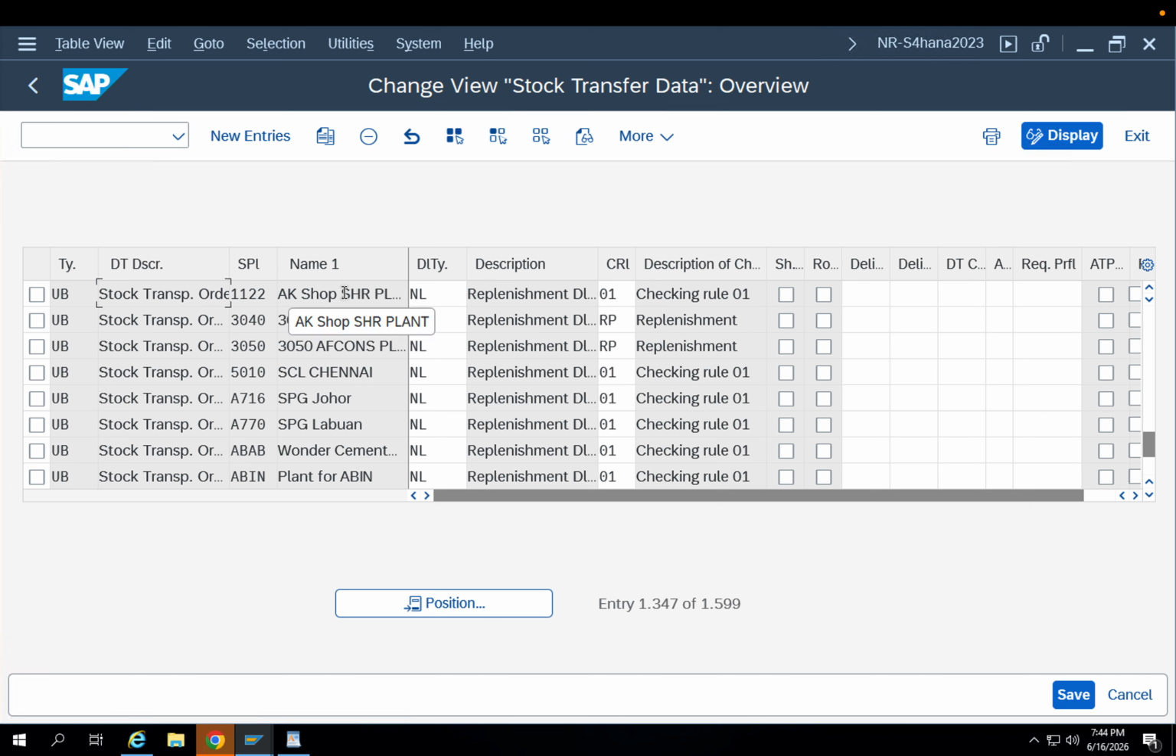If you want to create a new document type, UB2 or ZUB, you can create. Or if you want to use the same document type, then for this plan you can't use the MM route. You can go only for SD route. If you configure here with this document type, then it will work for only SD route, not for MM route. Okay, clear?